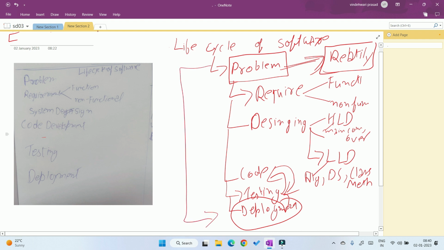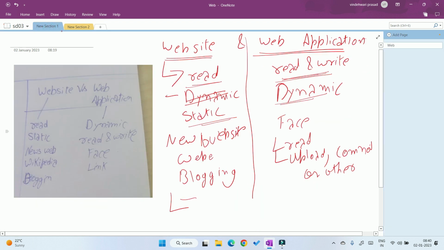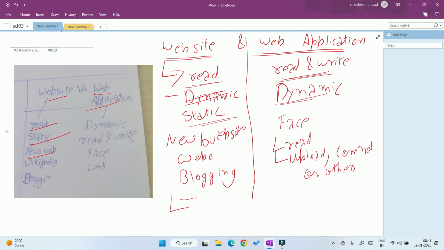I have written here: problem, requirement gathering, functional, non-functional, system design, code, testing, and deployment. These are all the life cycle of a software. And in the first concept, the difference between website and web application: website, you can only read, it is static, like news website, Wikipedia, and blogging. But web application is dynamic, you can not only read but also write, like Facebook, LinkedIn. So these are two main concepts I have to tell you guys.